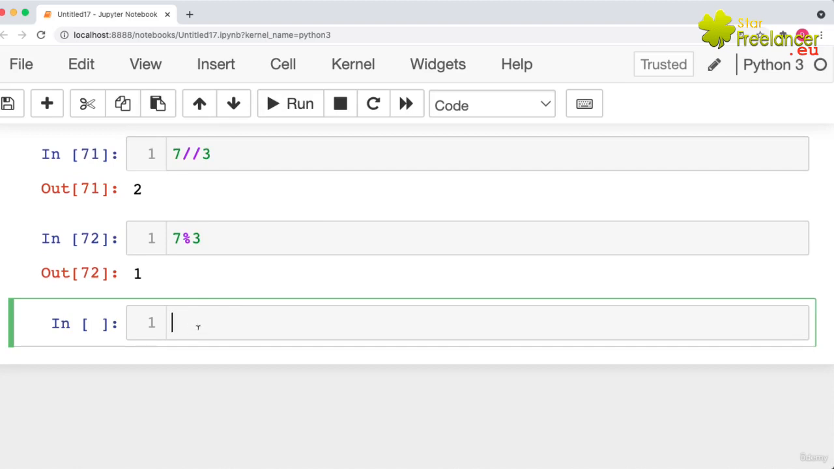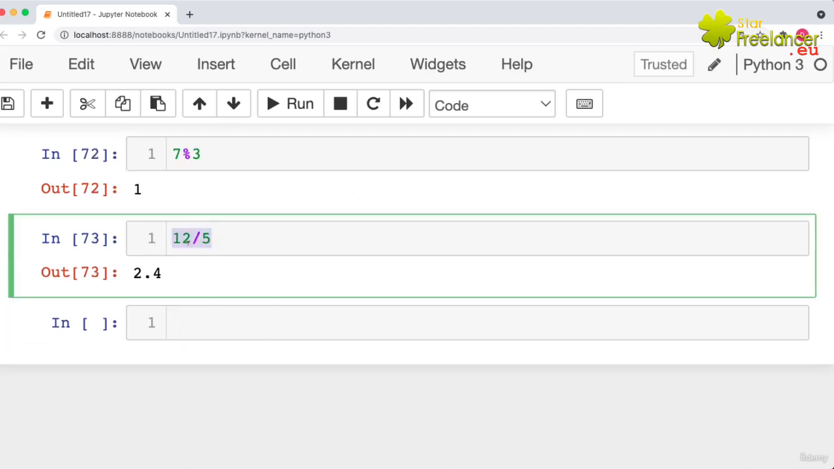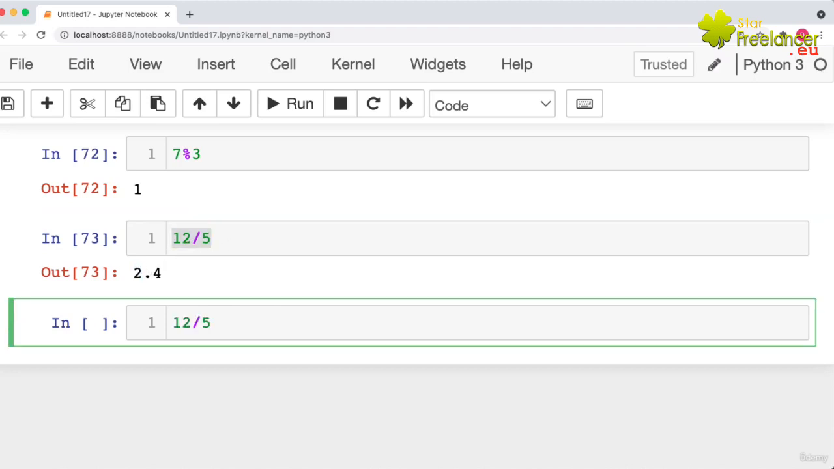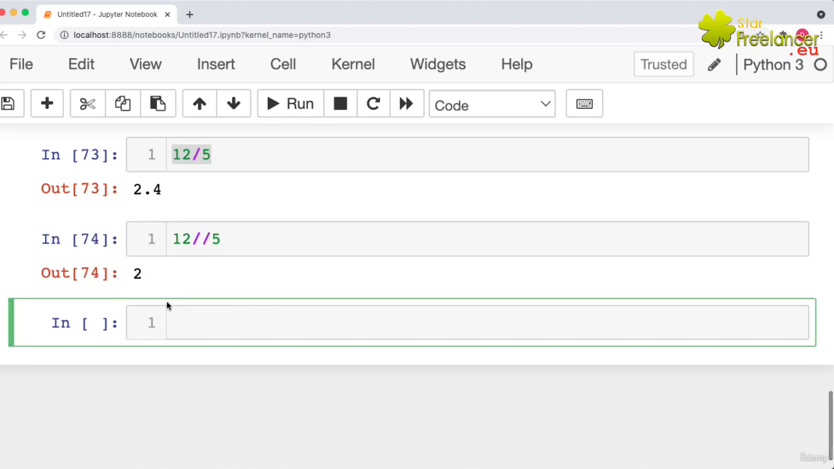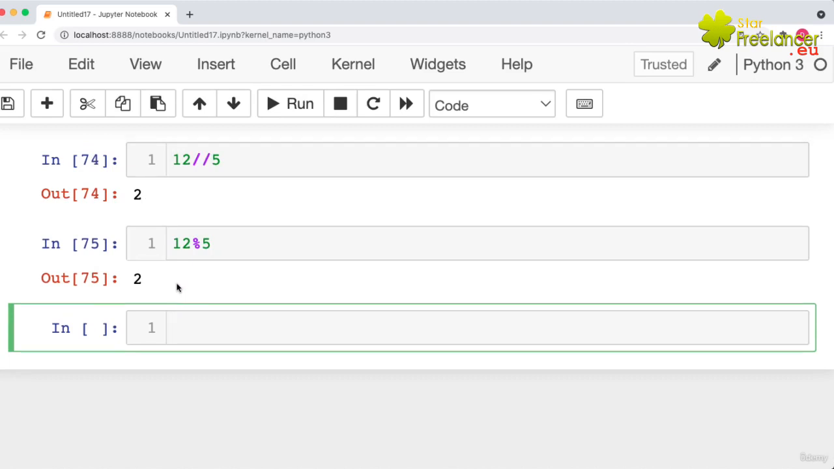Okay? For instance, 12 divided by 5 will give us 2, remainder 2. Okay? But if I just want this side of it, I will say floor. That is 2. If I want the remainder, I use modulus. It's still 2. Okay?